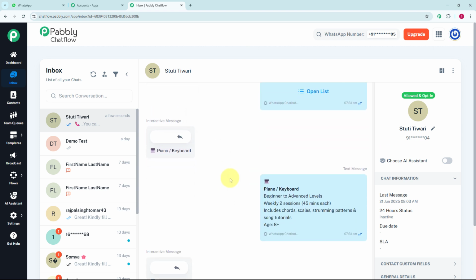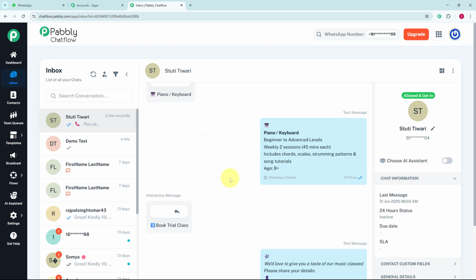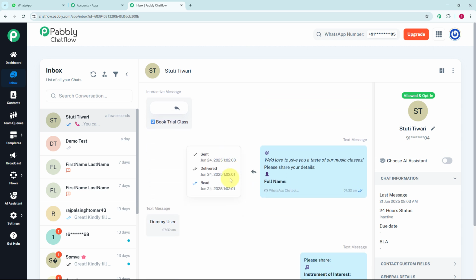So here you can see we are having a fully functional chatbot, so you can also create a chatbot like this for your music academy business by just using Pabbly Chatflow.